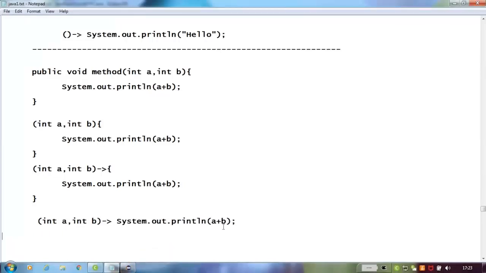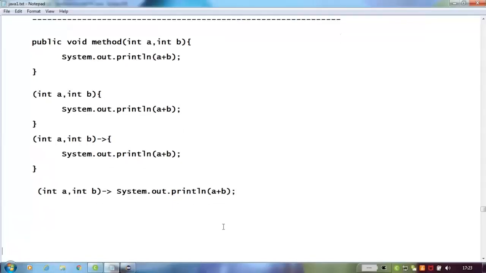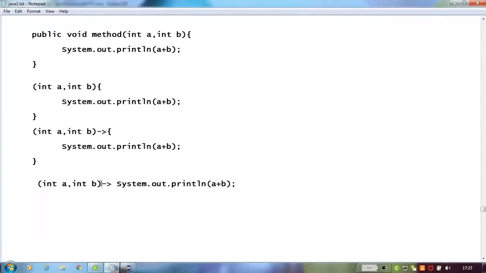Now the thing is that here, the left side of this arrow is the input to the method, and the right side is the output. So left side is an input. In the left side, the compiler can guess the type automatically. You are using int, right? The compiler can guess the type automatically, which data you are going to write. So I can convert this complete lambda expression.